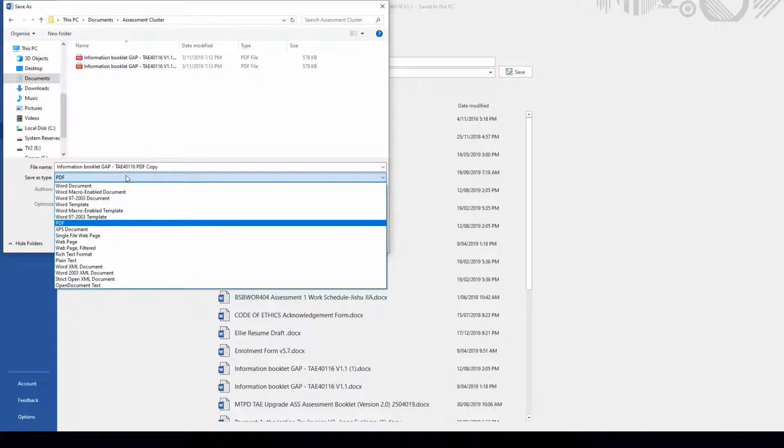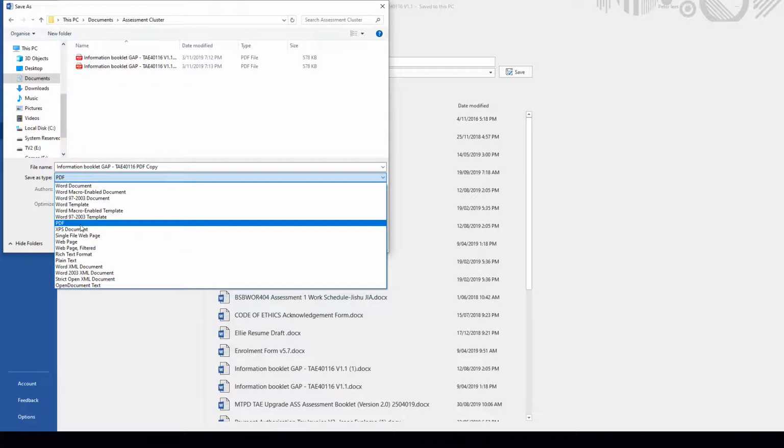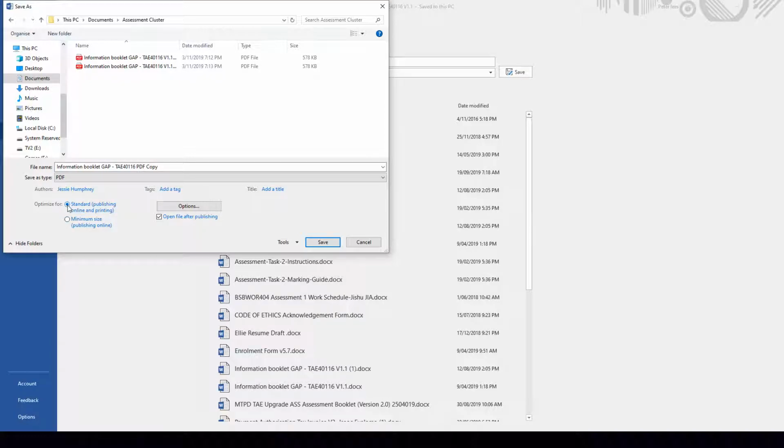The naming convention doesn't matter, it's just for yourself to be able to recognize the file name. It will not change it to a PDF itself by changing the file name. To do that, you need to change the save as type. Again, from Word document down to PDF, leave it for standard, publishing and online printing, and then open file after publishing to view a preview of that PDF document.